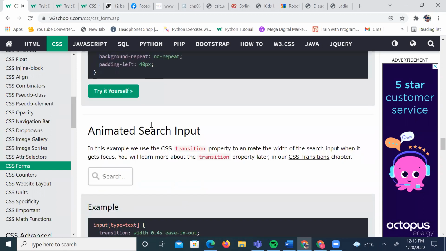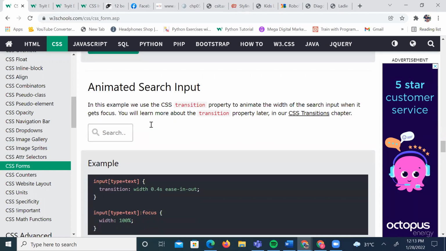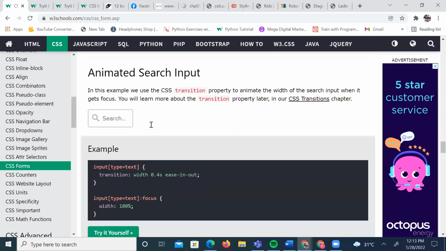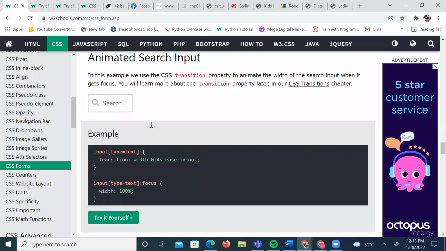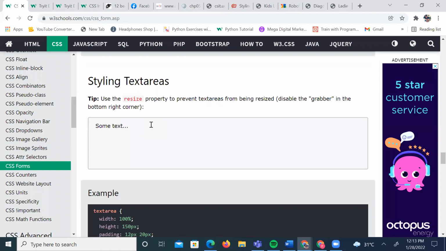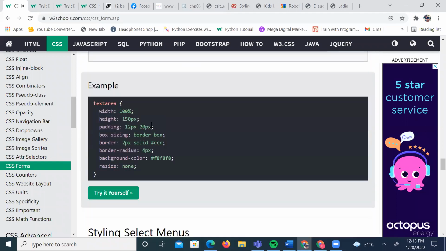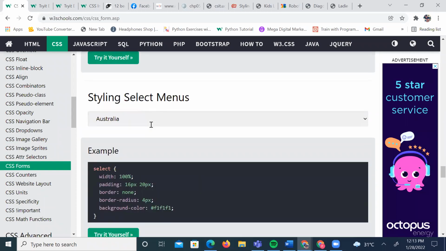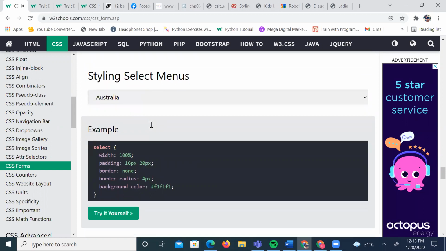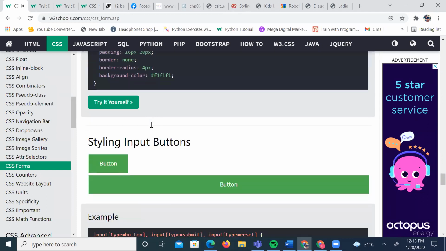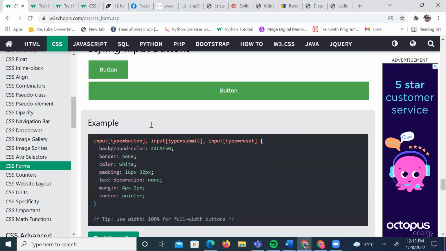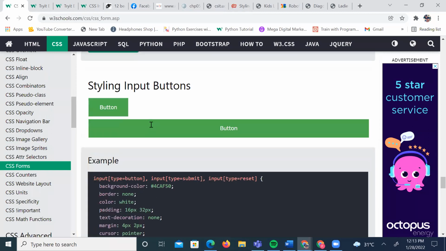Then there's also animated search input. This one you use transition properties for, right? To animate the width of the search input when it gets focused. There's also styling text areas. You know how text areas are, right? So you can use that to style your text area. There's also styling select menus. If you want to select, you use a dropdown to select your menus. There's also styling input buttons. You can style your input buttons.